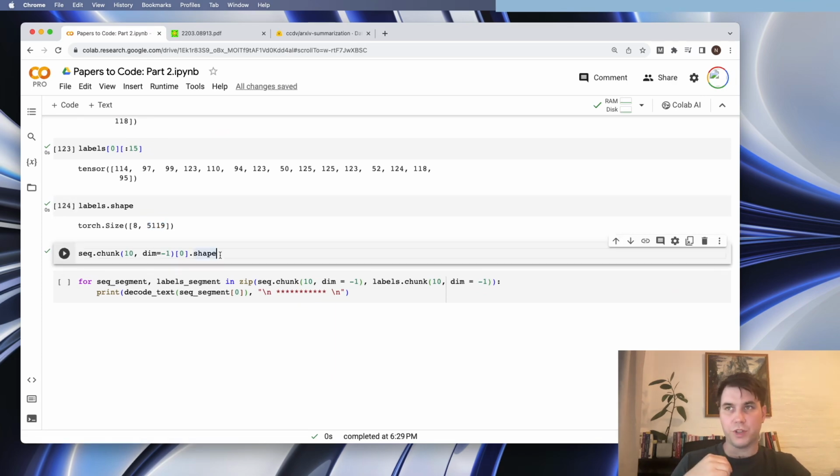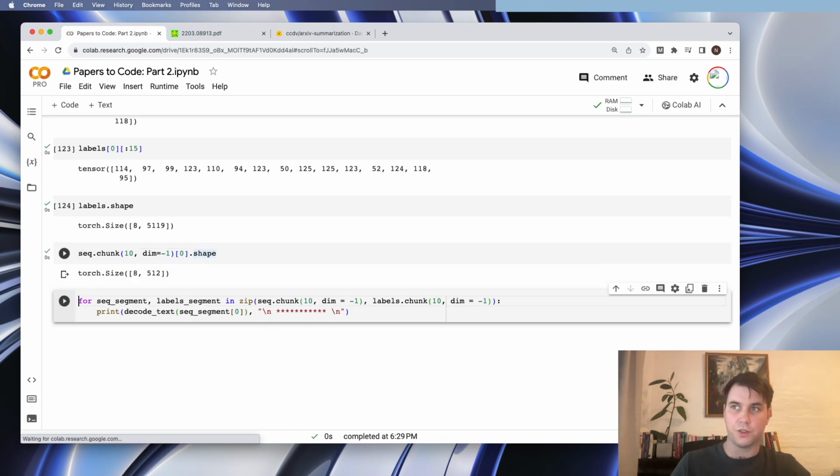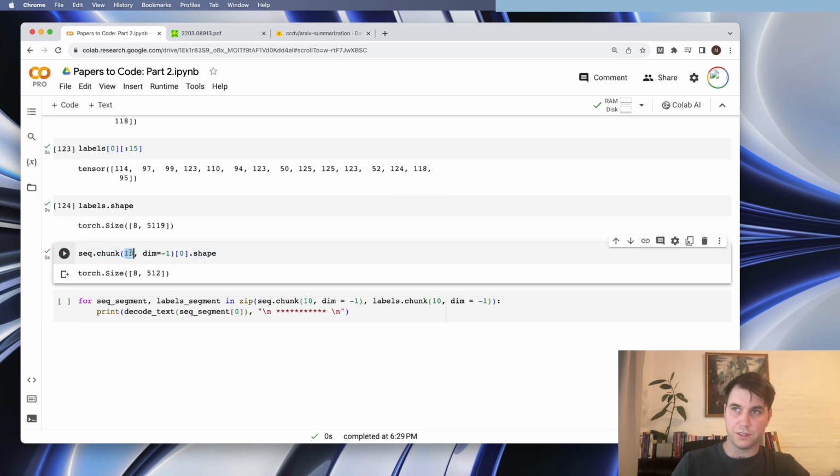But remember that we don't want to feed in 5,120 characters. We want to feed in chunks of 512. So chunk will split this into 10 chunks as we've requested. And so this will create, for each of the 8 batches and the 5,120 character length, 10 different training sequences.